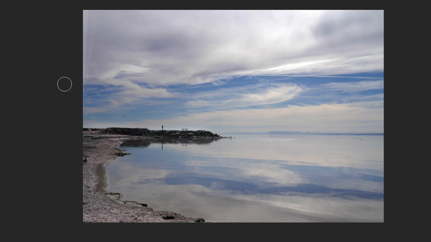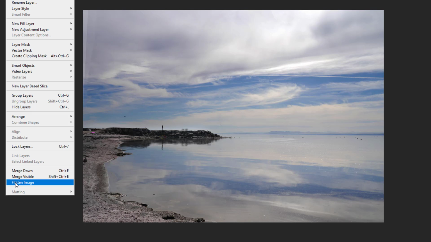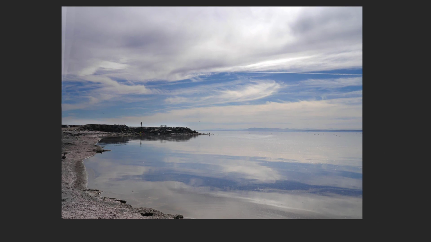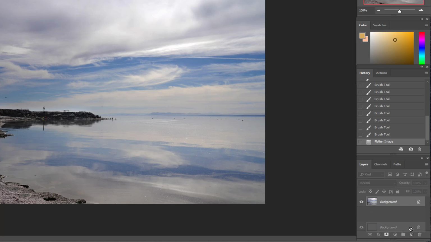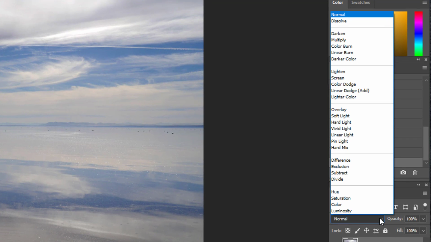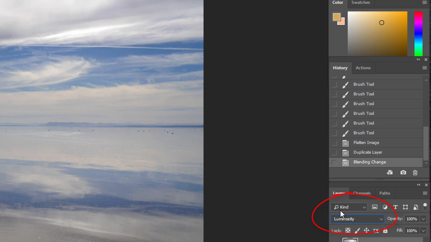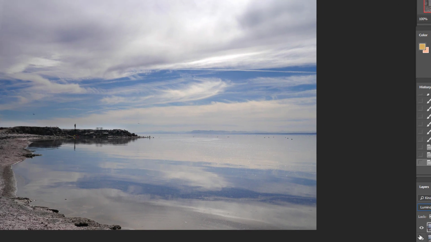Since I have such a blue sky against the clouds, I want to show you one other technique. I'm not sure I would use it in this one, but I don't think I have another one with this class to show. So we'll try it here. I'm going to flatten these layers. Flatten image. And I'm going to create a new duplicate layer. And this time, I'm going to give it the layer style of luminosity. Notice nothing changed, and that's because these two layers are identical at the moment.